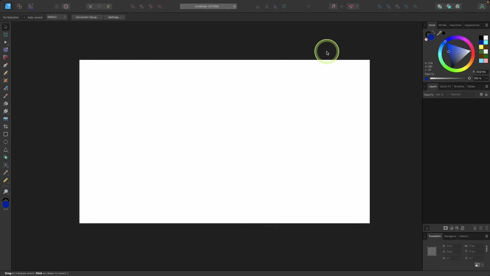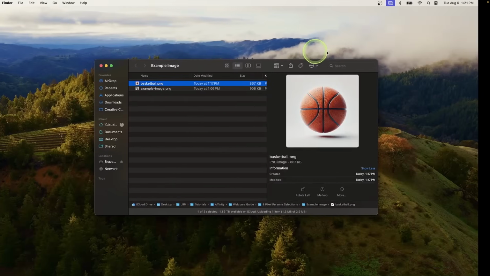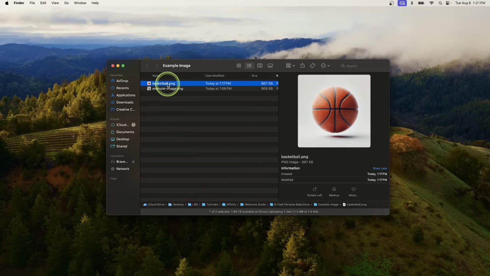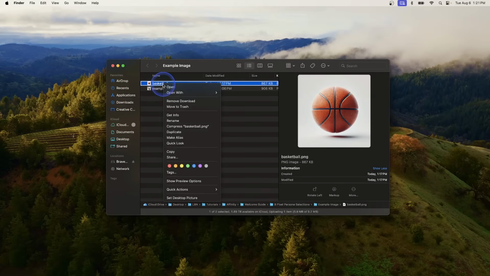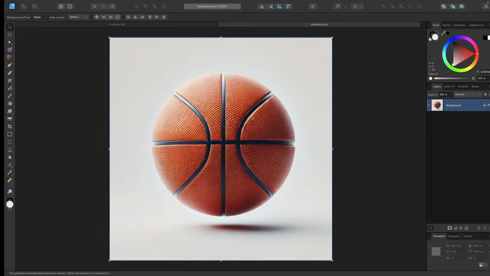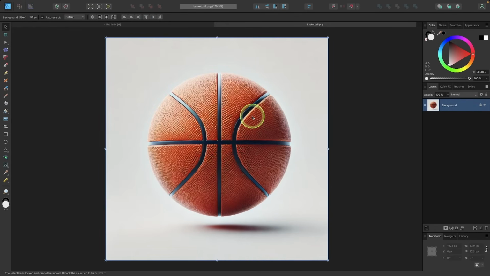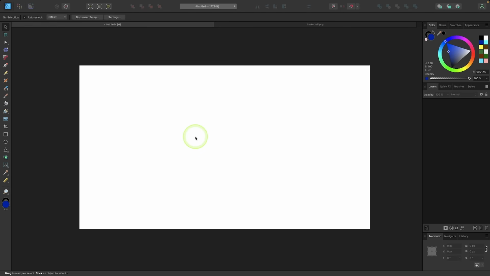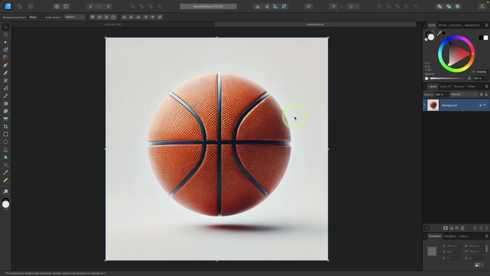Now let's go over working with the pixel persona in Affinity Designer. So I'm going to locate a pixel-based image, whether it be a PNG or a JPEG, and I'm going to right-click it and open it with Affinity Designer. Now once you've opened it, you'll notice it opens as a separate document in a new tab. So if I come over here to this tab, you can see the original document we were working with, but over here is the new document in a separate tab. It's sort of like how a web browser works.